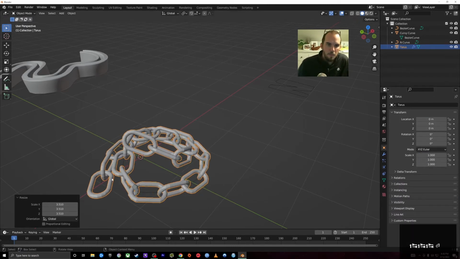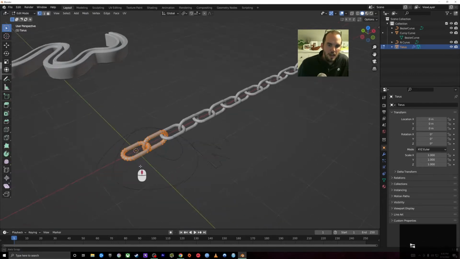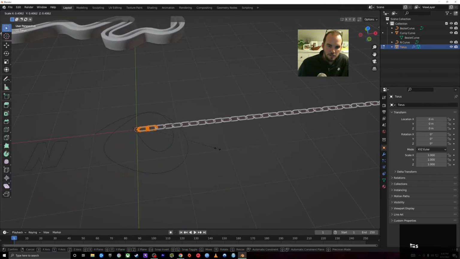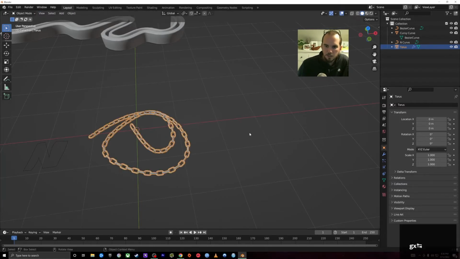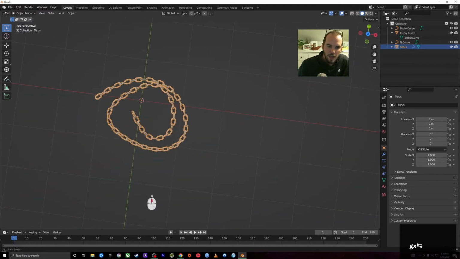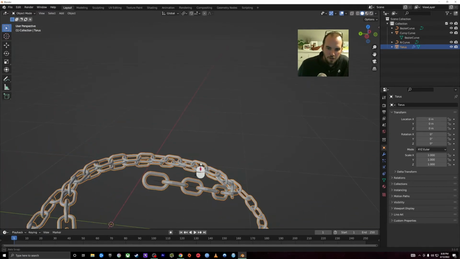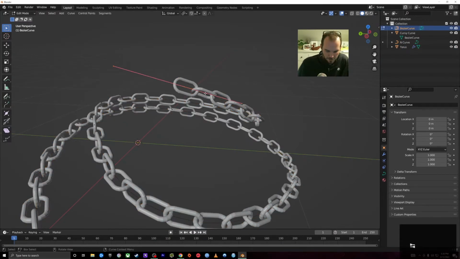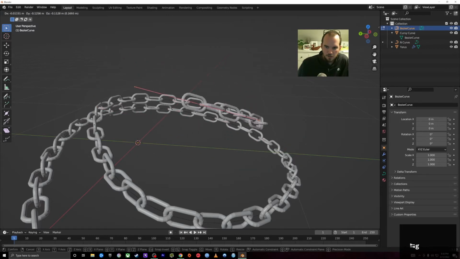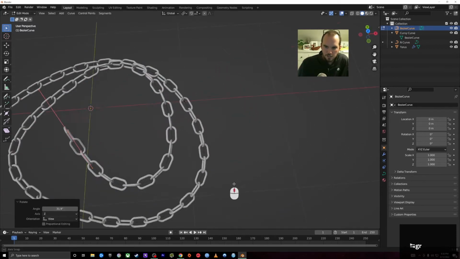And then if I go Tab for edit mode, I can S scale this down to make it a lot smaller like this. And G X. And now you can see that we have a chain wound around this thing. And then it's easy to just go back into your curve, edit this, and you can G kind of move this around, adjust where your chain is laying.